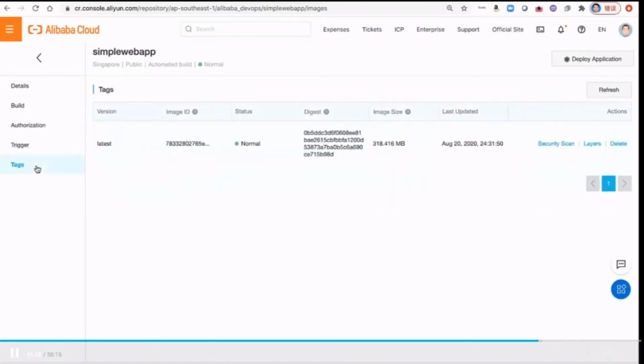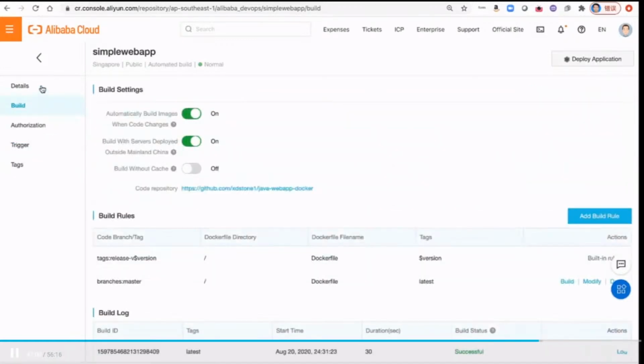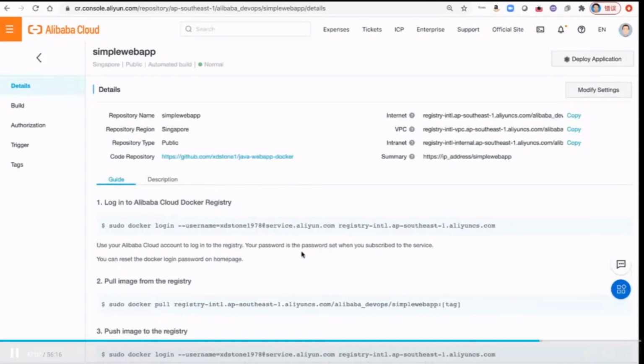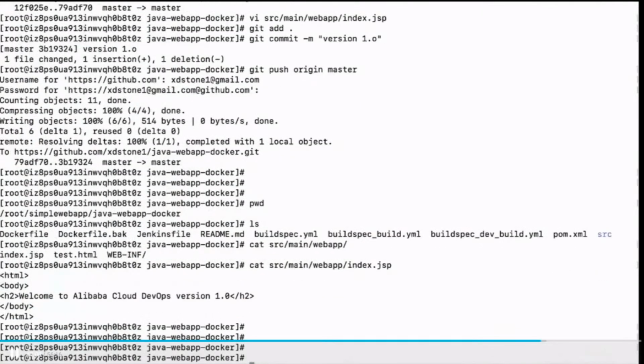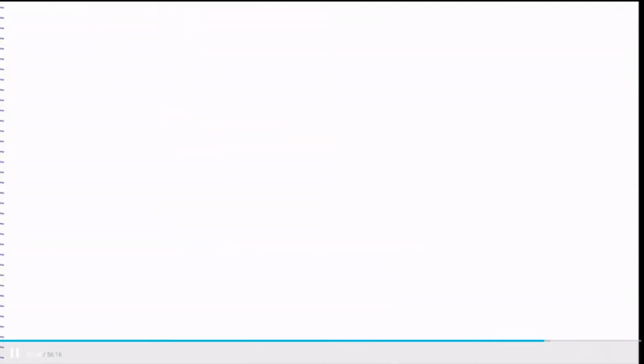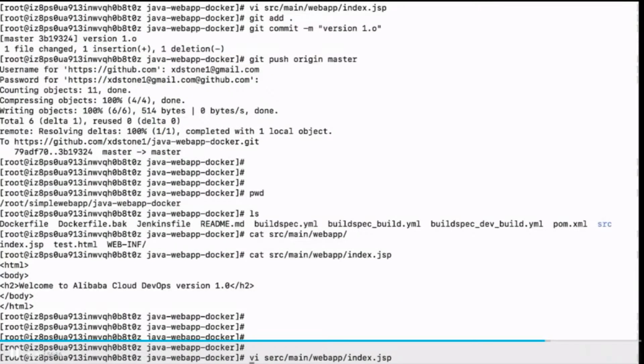Okay, so now let's do the whole CI/CD pipeline. I already have the whole source code in my ECS. What I can do is something like this. I'm going to vi source main web app index. It's a little bit slow. Sorry, not this one.